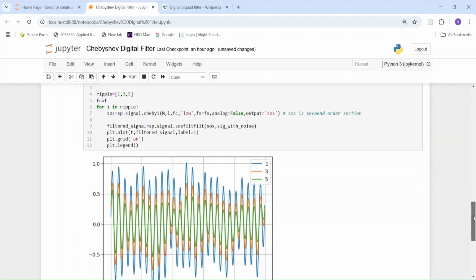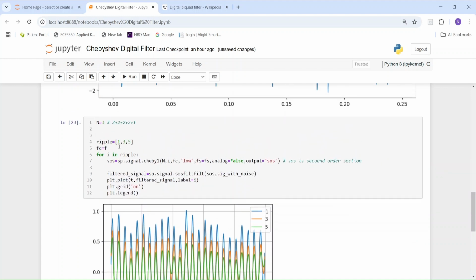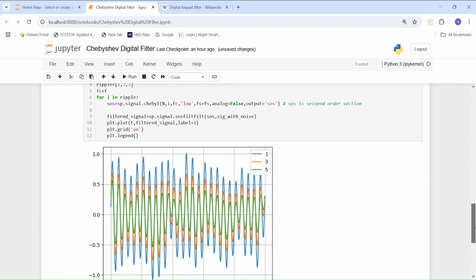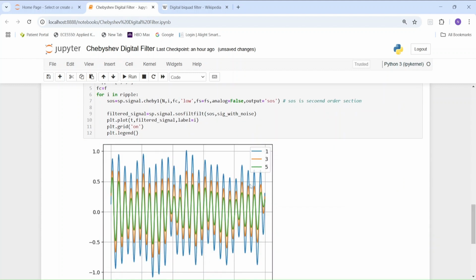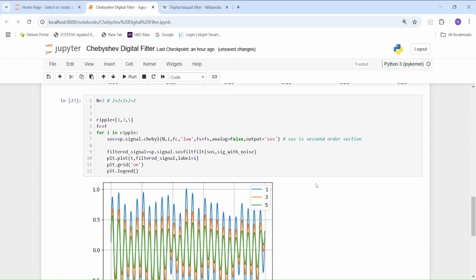Okay, so we have all these three signals together, and they have different ripple: 1 dB, 3 dB, and 5 dB. As I stated before, you can see the effect of the ripple, basically reducing the amplitude. However, it's going to give you a sharper cutoff, meaning it's going to leak the unwanted frequency less. Okay, so that's the positive sign. So now let's look into the response.